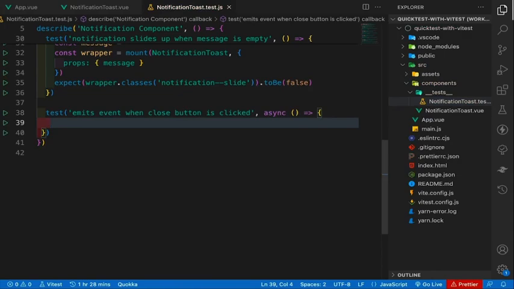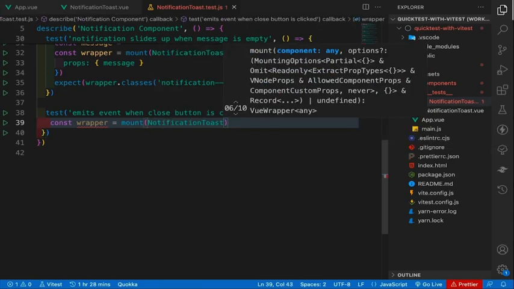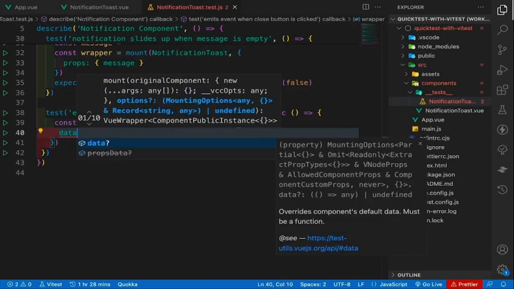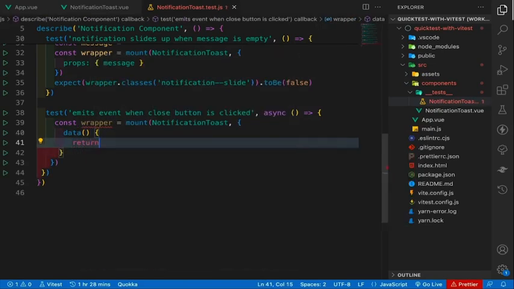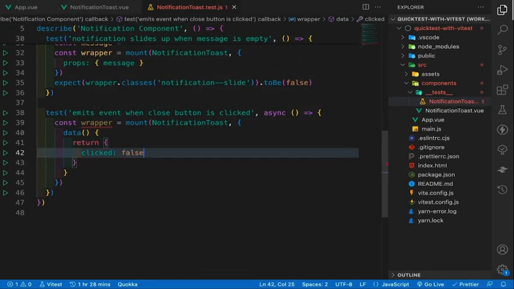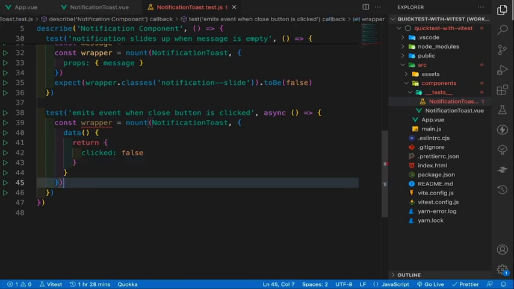In a similar fashion to our previous tests, let's create a wrapper variable and assign it to our dummy notification toast component. Our options argument is a data method and it returns a clicked property which would be toggled between true and false every time it is clicked.